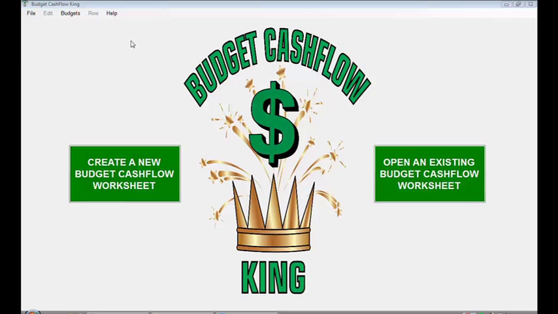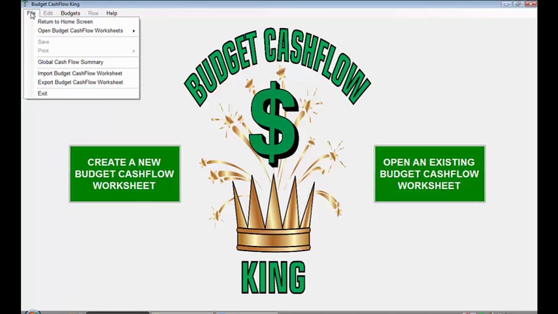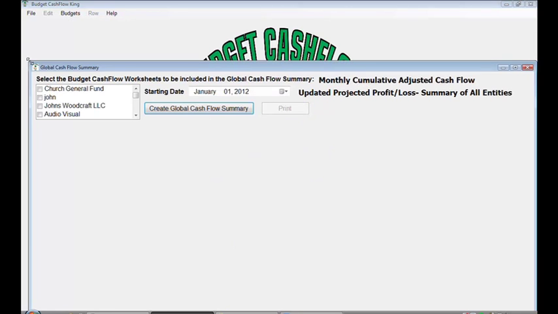When you go to the Budget Cash Flow King, we're going to go to File at the top of the screen. We're going to go down to Global Cash Flow Summary, and we'll click on that. We're going to pick the companies, or the budgets in this case, that we want to choose for the Global Cash Flow Summary. In this case, we're going to do a church.